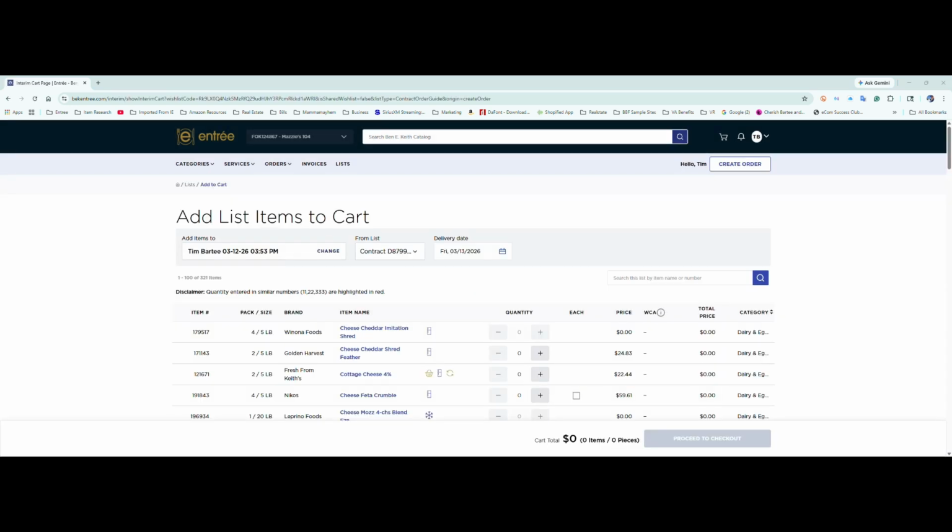Now we're in our order guide. This is where the bulk of the work will be done. Let's go over it. The first box you'll see is Add Items To. This is your cart name. It'll have your name, the date, and the time that you started your order. Next is From List, meaning the list you want to order from. Right now, we'll be ordering from contract. In most cases, there's probably no history at this point. But in the future, you'll be able to toggle between your history and the contract. Next is your delivery date. Always ensure that you have the correct delivery date. This is the date you want to receive your items at your location.